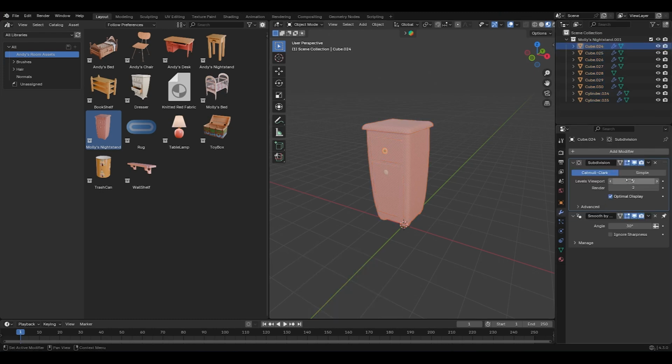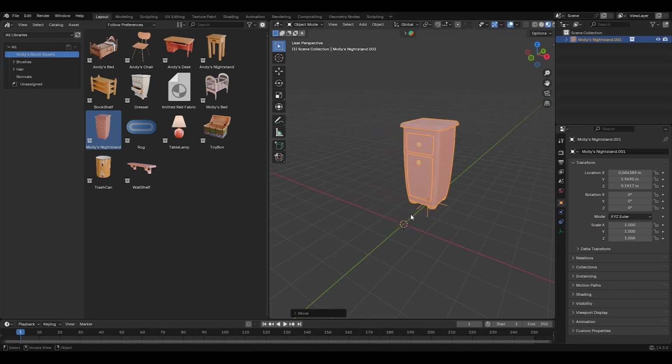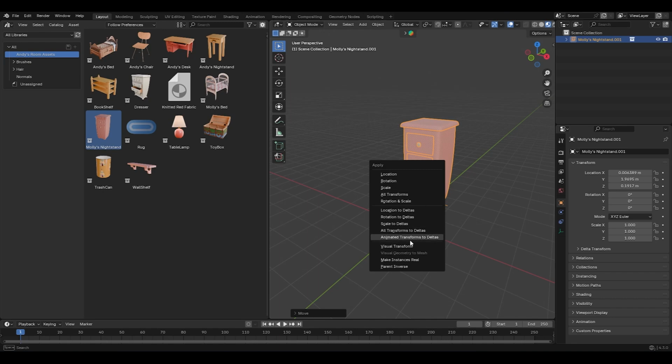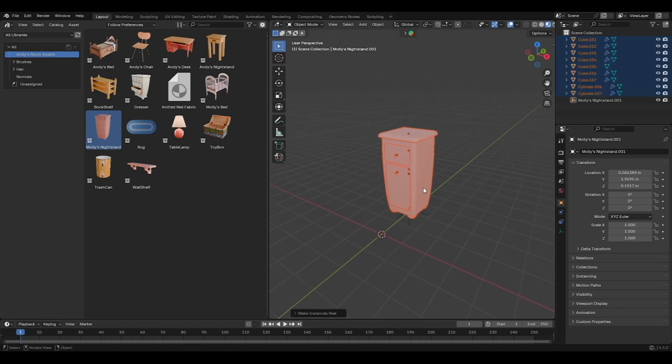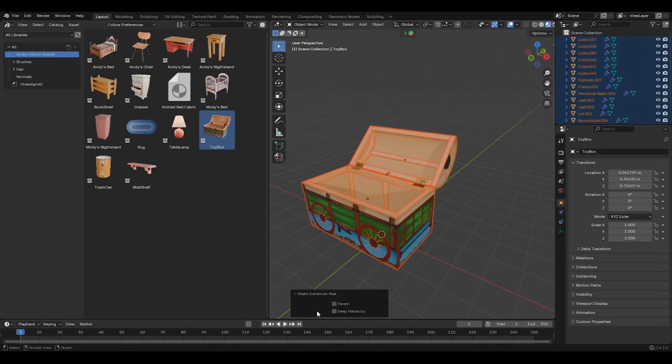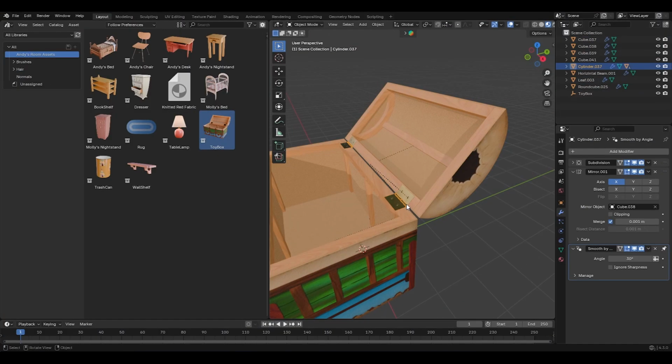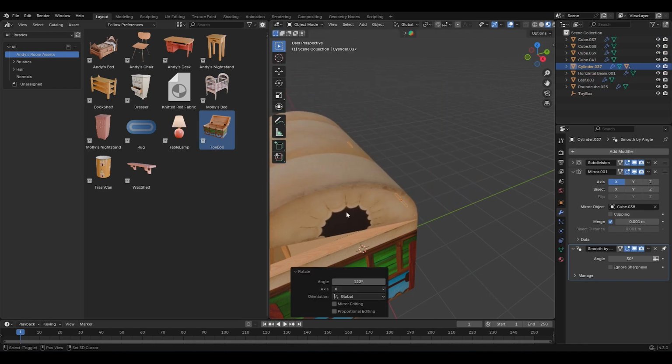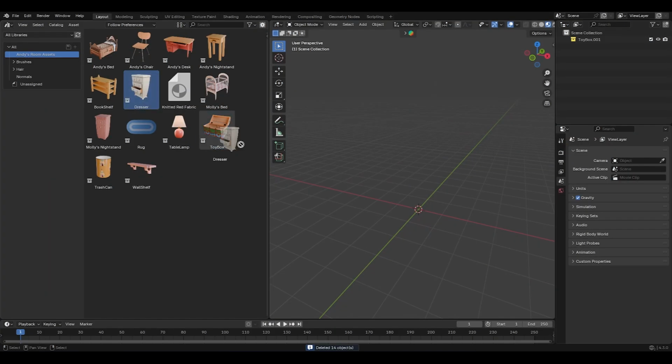And even better, all the modifiers are still intact, so we can tweak them anytime we want. Another option, if you've already placed the asset and no longer see that menu, just press Ctrl-A and choose Make Instances Real. But be careful. If your collection uses a parent-child relationship, make sure to turn on Keep Hierarchy, so you don't break the connections between objects.